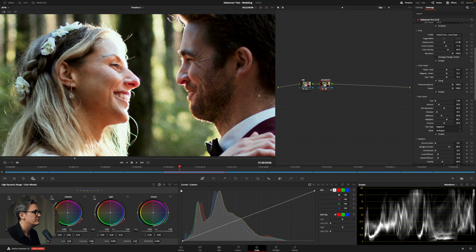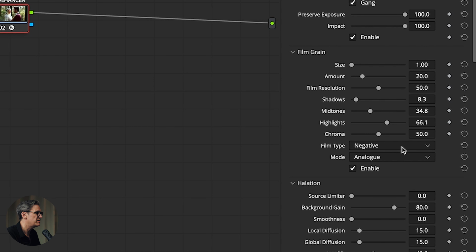I mean, it's kind of up to you. That way you're able to more precisely control exactly which tonal region the grain appears in. Then down here at the bottom, we have some film types. These are actually added since my review of the photography plugin. We have a negative film grain type and a positive film grain type.